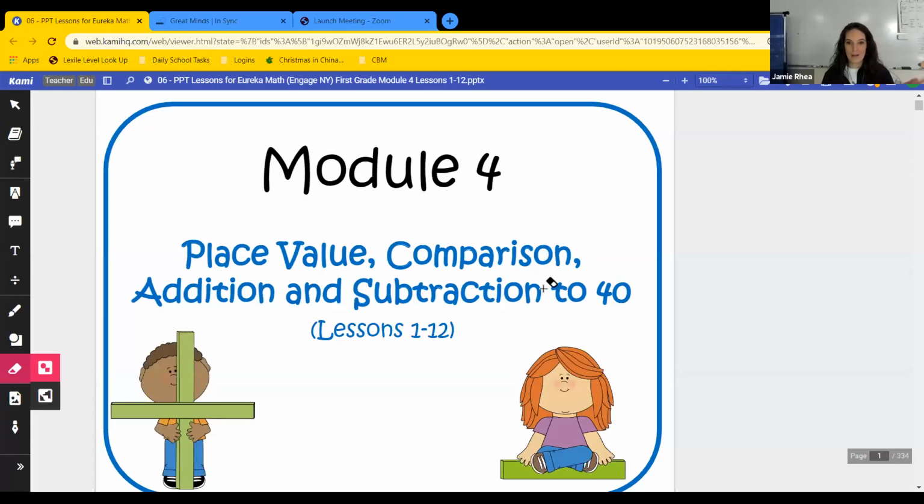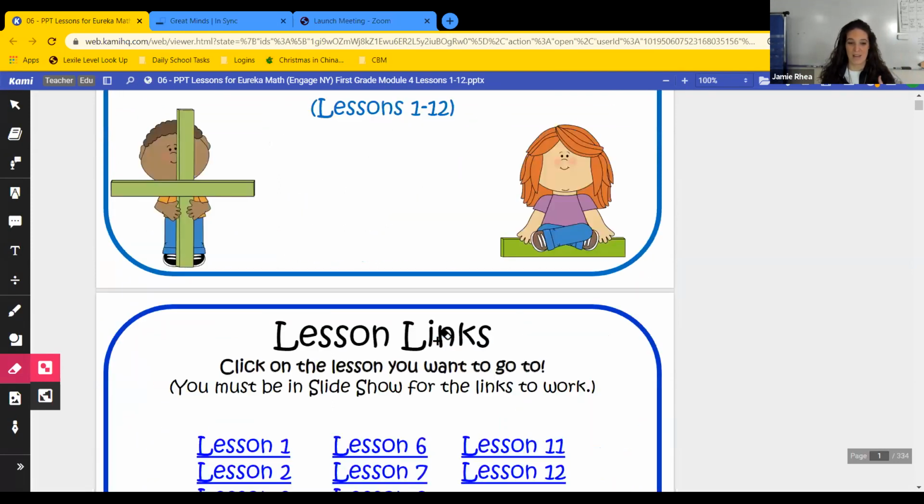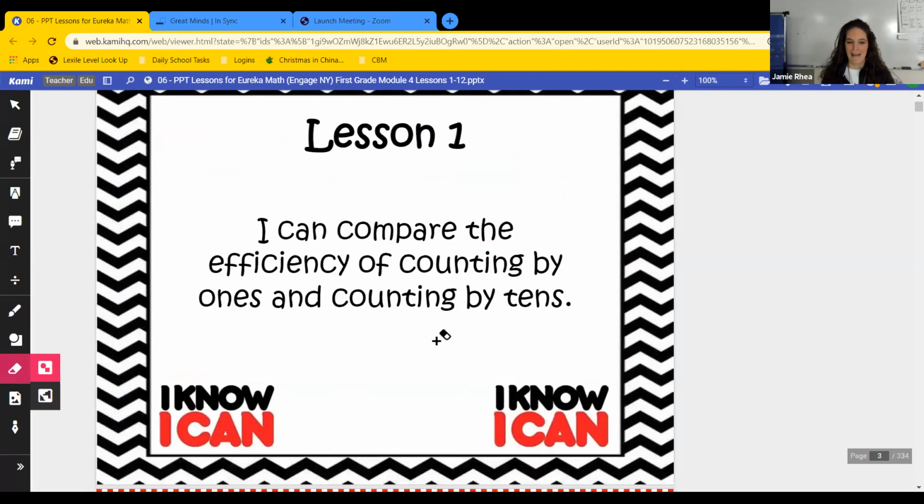All right, we are on module 4. It says place value, comparison, addition and subtraction to 40. This is what we're going to be doing in this module. We've got a lot to do, but don't worry about all that right now. Right now, we're just going to look at place value. I can compare the efficiency of counting by ones and counting by tens.